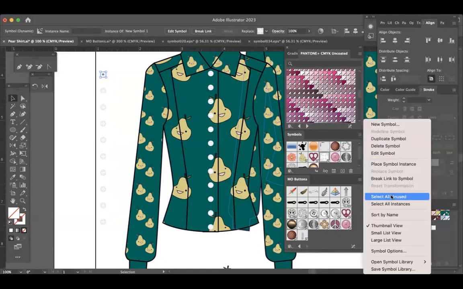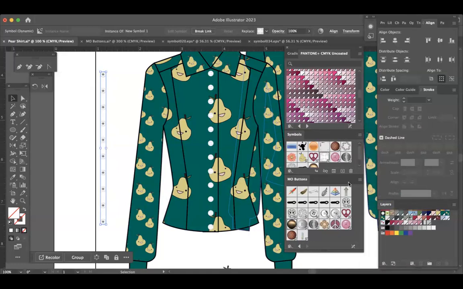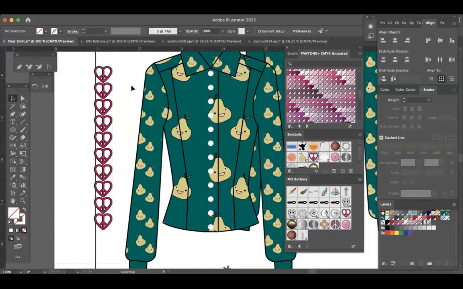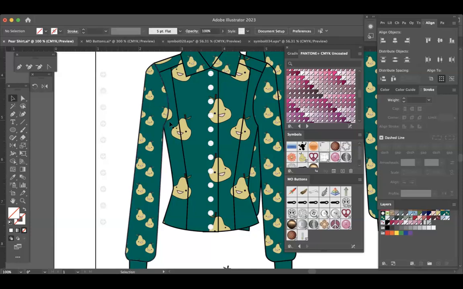that can be replaced by another symbol. If we go to pull down and replace. Woohoo! Okay, so that makes me happy because I can now replace my buttons.